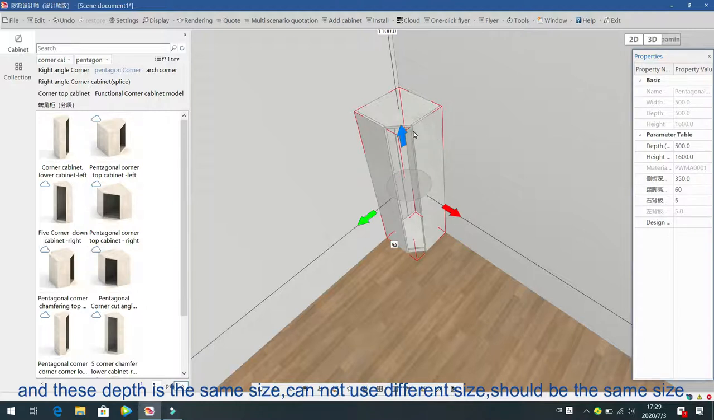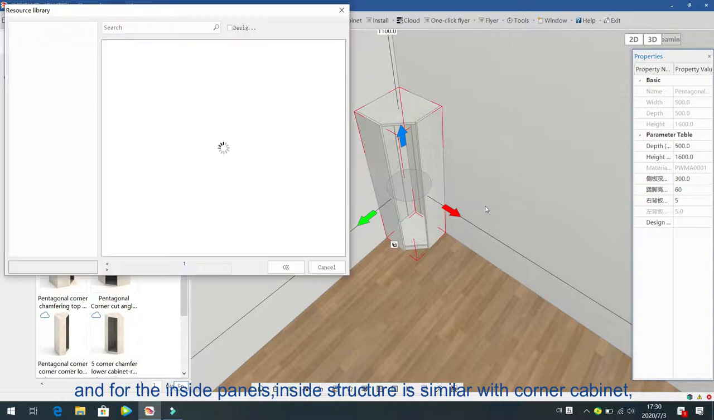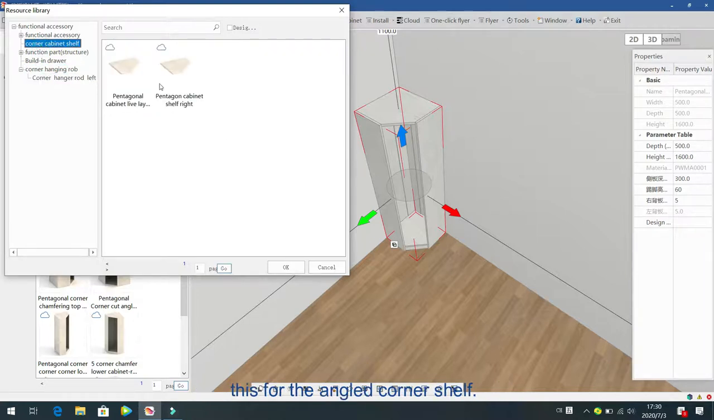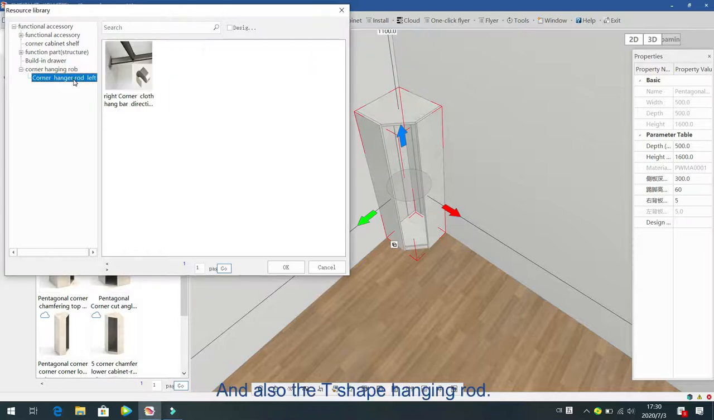And this depth is the same size. We cannot use a different size; it should be the same size. Here we change it to 300. Okay, and for the inside panels, the inside structure is similar to the corner cabinet. We can choose the corner cabinet shelf, this one for the anchored corner shelf, and also the T-shaped hanging rod.